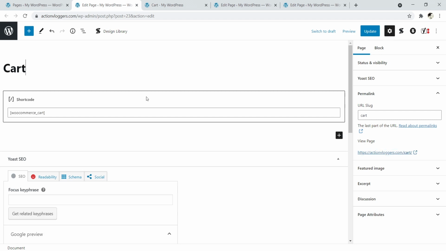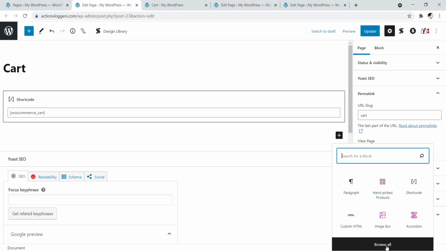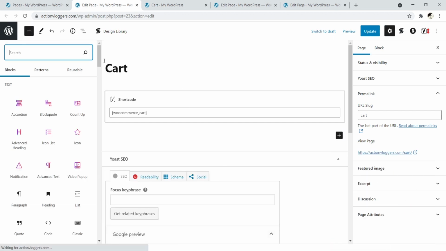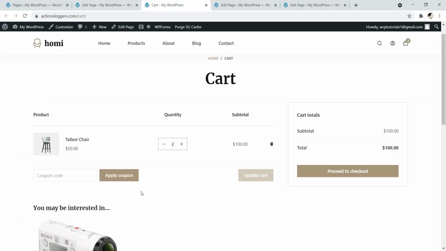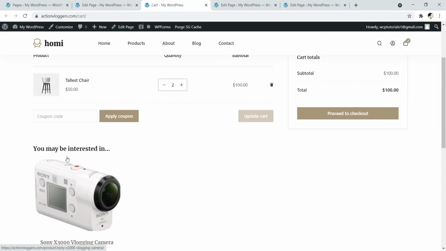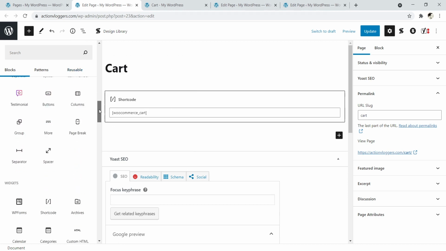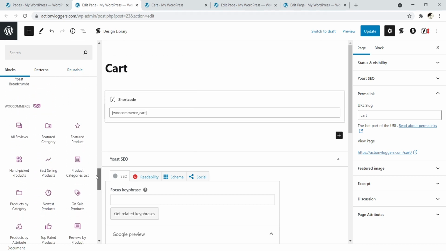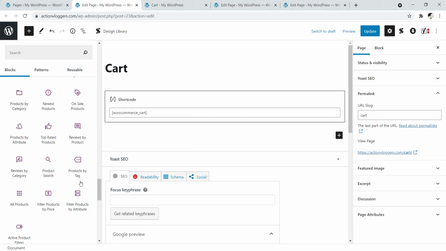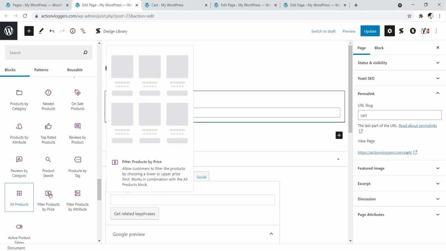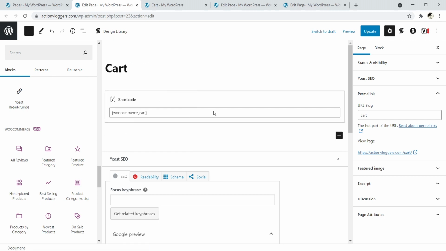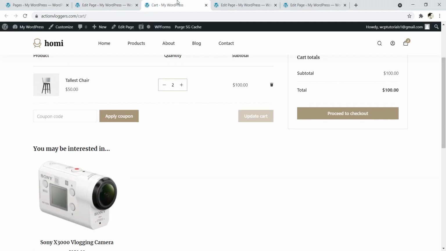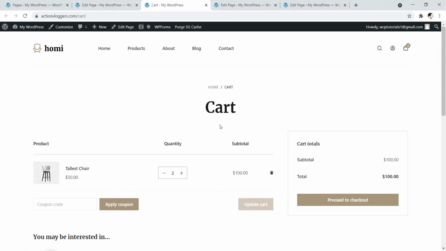Now, if you want to adjust things, you can just adjust things with the Gutenberg block editor. So if I want to add something underneath this section right there, I can click on this plus sign. I can go here to browse all. Then I can just add in anything I want. For example, if I don't want this cross sell, maybe I can remove this. Maybe I want to have related products, whatever. You can come over here and just add in things as you want. So for example, reviews by category, all products, filter by products, whatever. So you can just come in here and add in additional blocks as you want. Otherwise, for a cart page, this looks really nice.